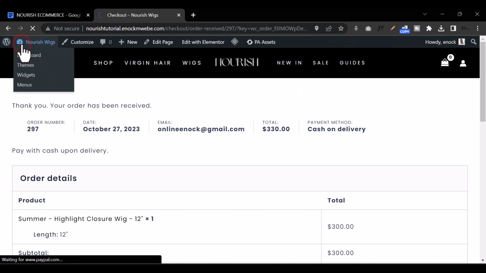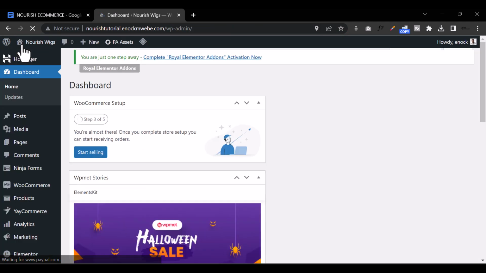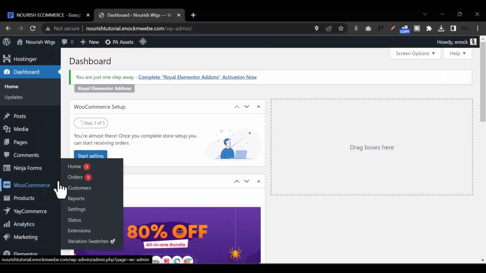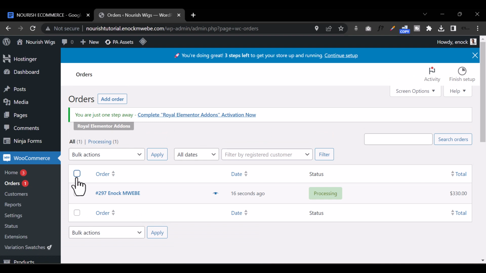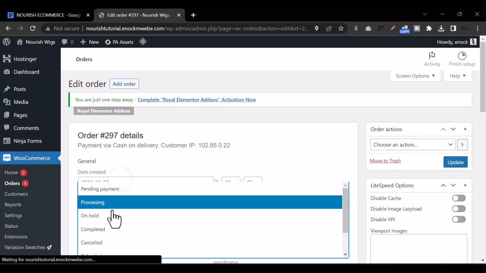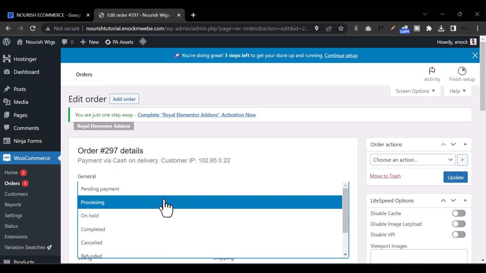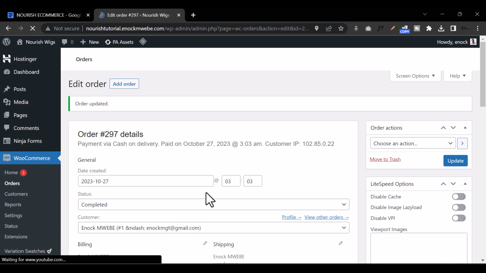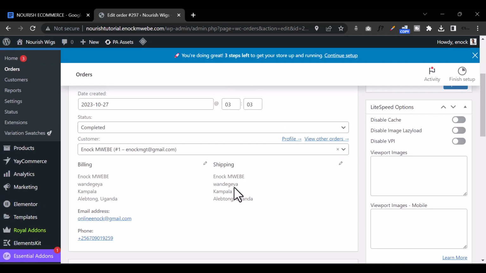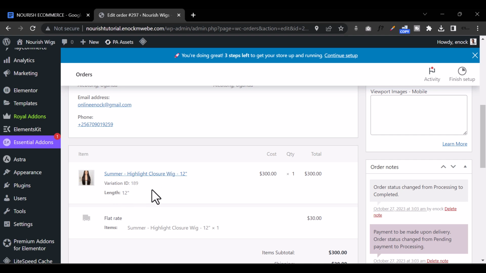Okay, so once we go to our dashboard, we go to WooCommerce and check out the orders. Remember guys, these orders still reflect in your mobile app that we set up. Okay, so once I click onto this, I change this to completed and click update. Now this is my billing, this is my shipping, and this is the product that I have bought. In my emails, I should have received an email from the website confirming my order. So let's check the email.